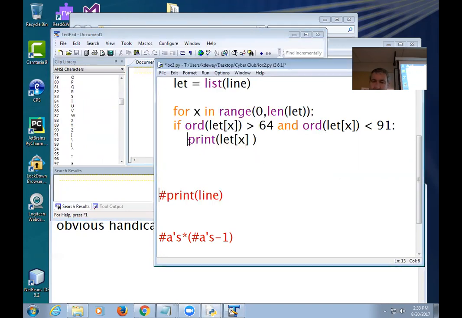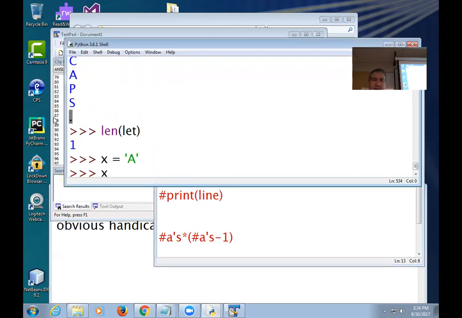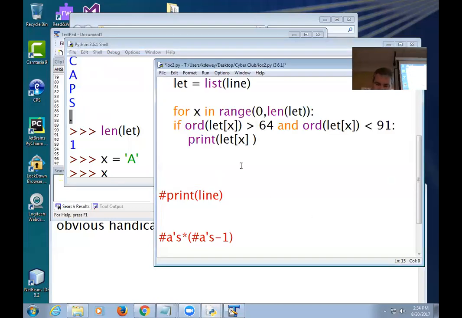So if I did that, now when I run this, see, last time I ran it, didn't I get an exclamation point or a period or something at the end? Yeah, I got a period at the end, see that? Let's run it now.